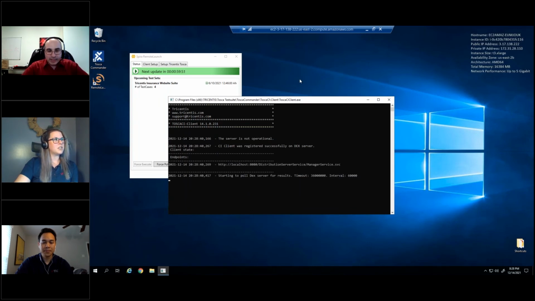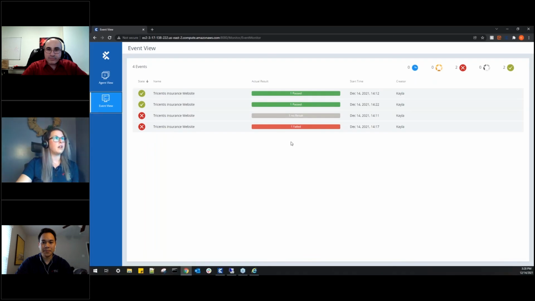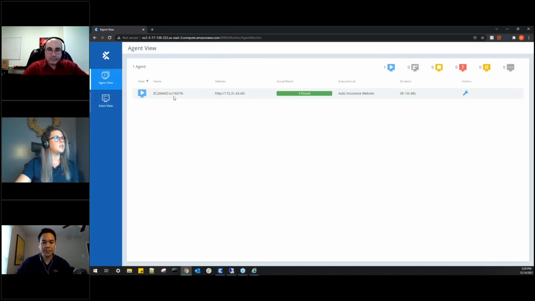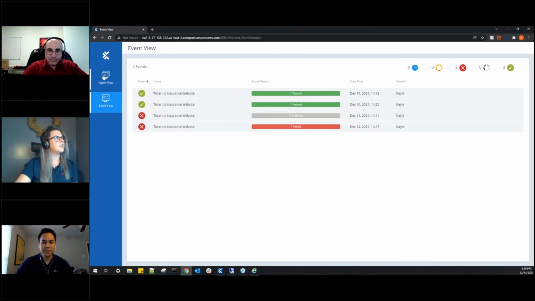Yep, so this has launched the CI client, so now we are communicating with the DEX server on the TOSCA server right here. And I actually have a web interface that I can bring up here as well that will show us that. It could take a couple moments, but the DEX agent will be picking up that event that we've launched, and we'll be able to see the status of that execution here. Yep, and we can see that I think that might have been my last run, but it usually takes a minute or so.